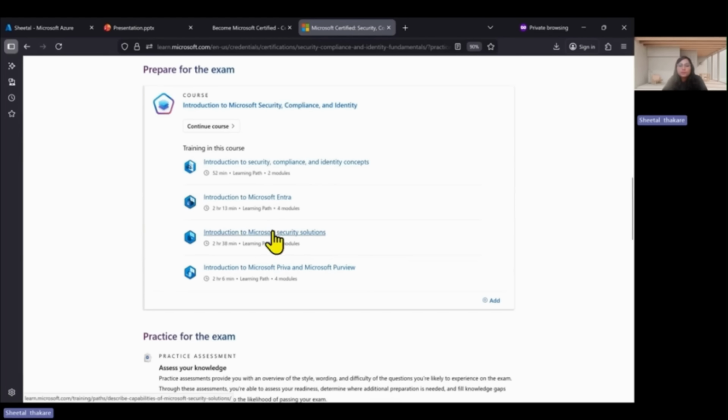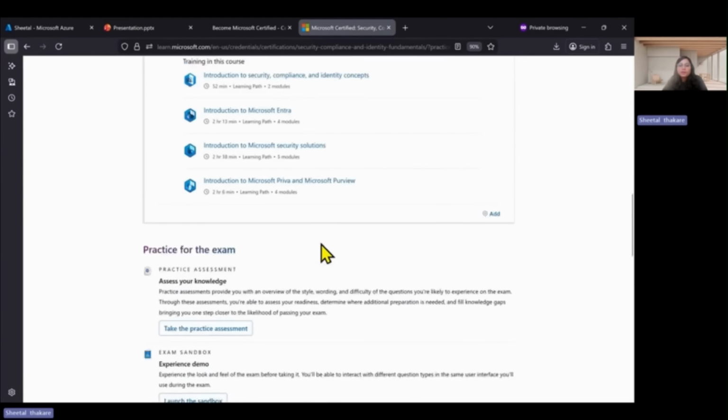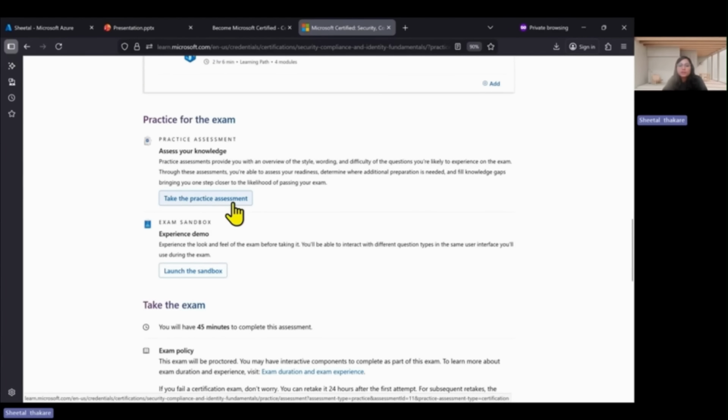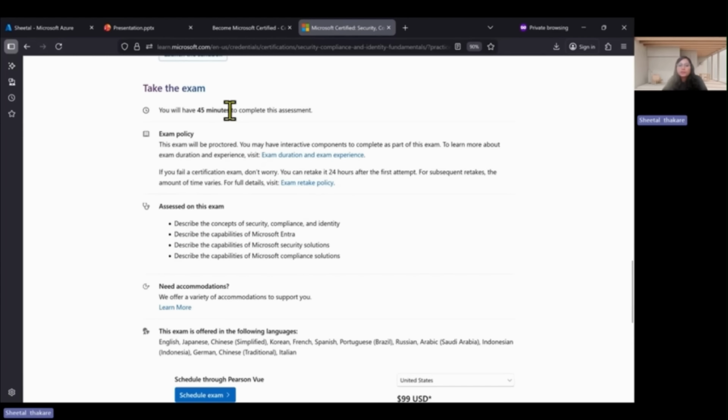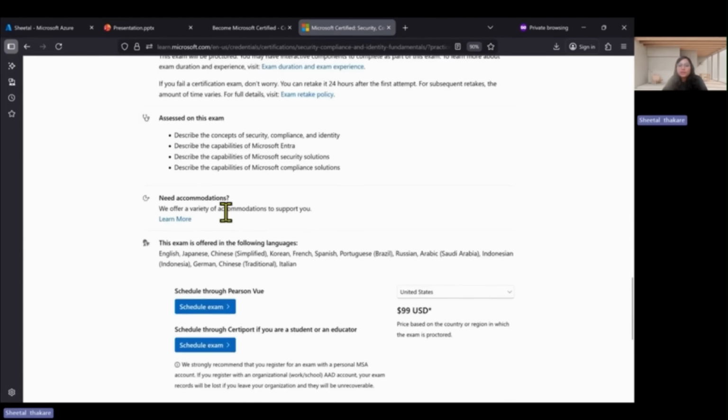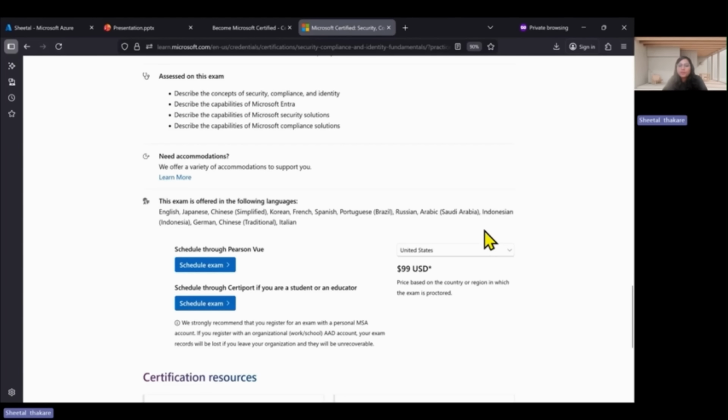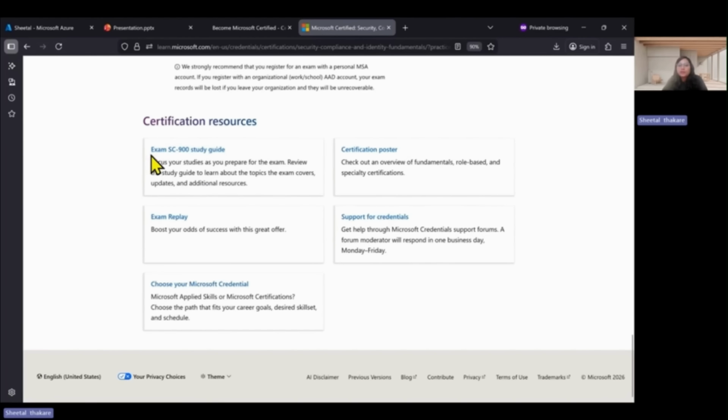These are the 4 modules included in SC-900. We are going to explore the very first security, compliance, and identity concepts. In this page, you also get to practice the assessment test. Try out the experience of giving the online certificate examination using the sandboxing environment. Online examination for earning this certificate will be for 45 minutes tentatively, which you can schedule as per your requirement. And there are study guides also, which will give you the list of updated topics for the examination.